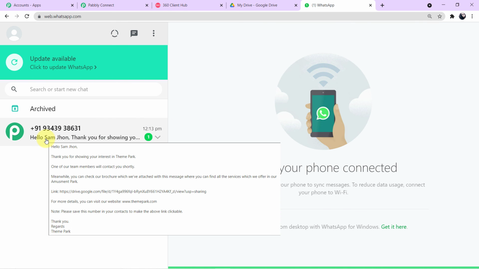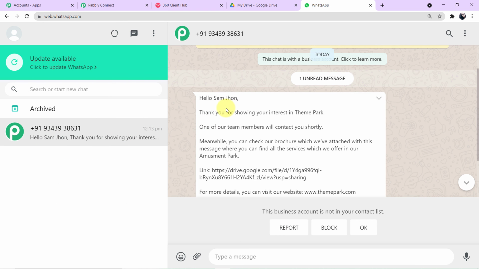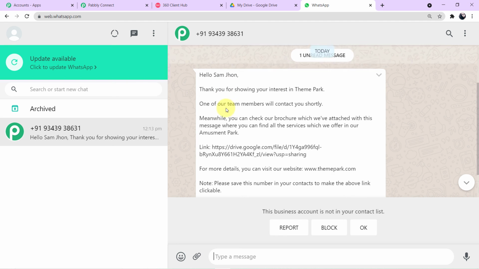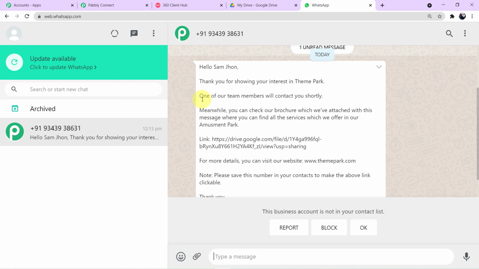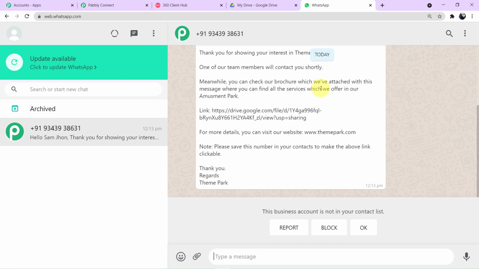Yes, you can clearly see guys, a message has just arrived for Sam John, which says, "Hello Sam John. Thank you for showing your interest in theme park. One of our team members will contact you shortly. Meanwhile, you can check our brochure which we have attached with this message, where you can find all the services which we offer in our amusement park. Our link is given to you. For more details, you can visit our website www.themepark.com. Note, please save this number in your contact to make the above link clickable." That's why this link is not clickable. "Thank you, regards, theme park."